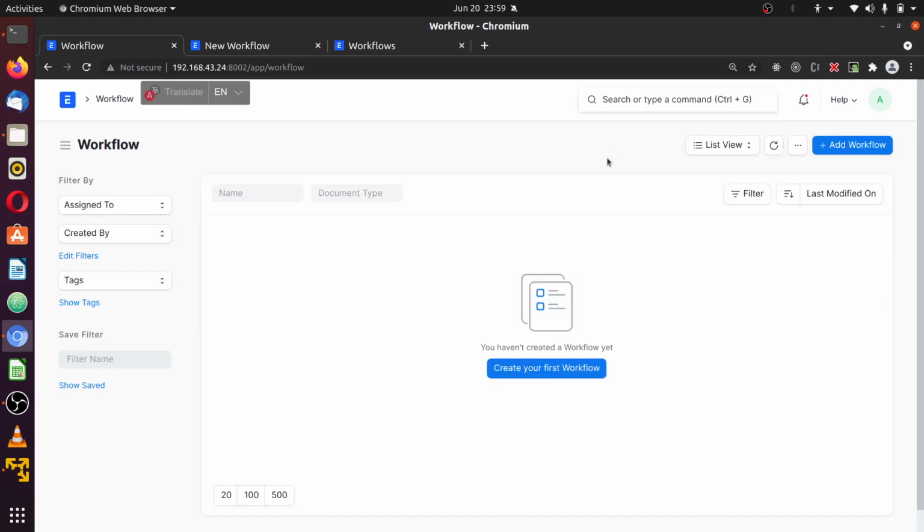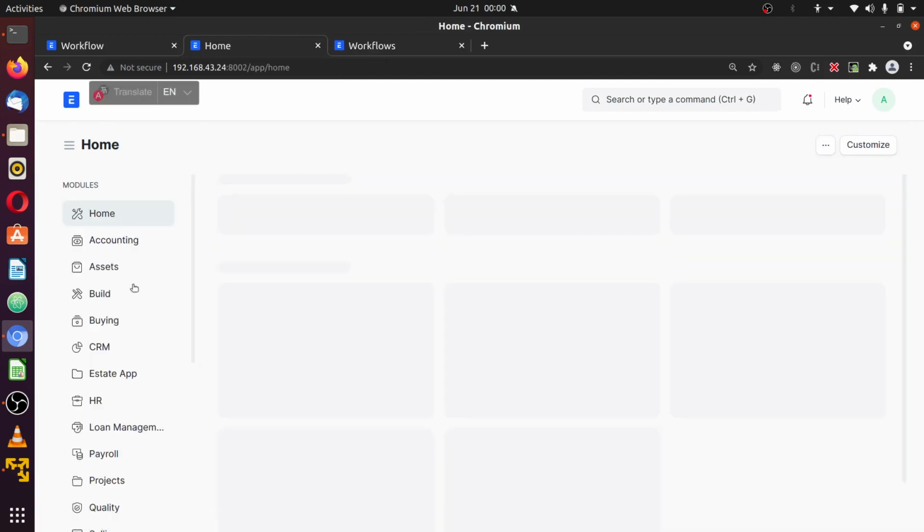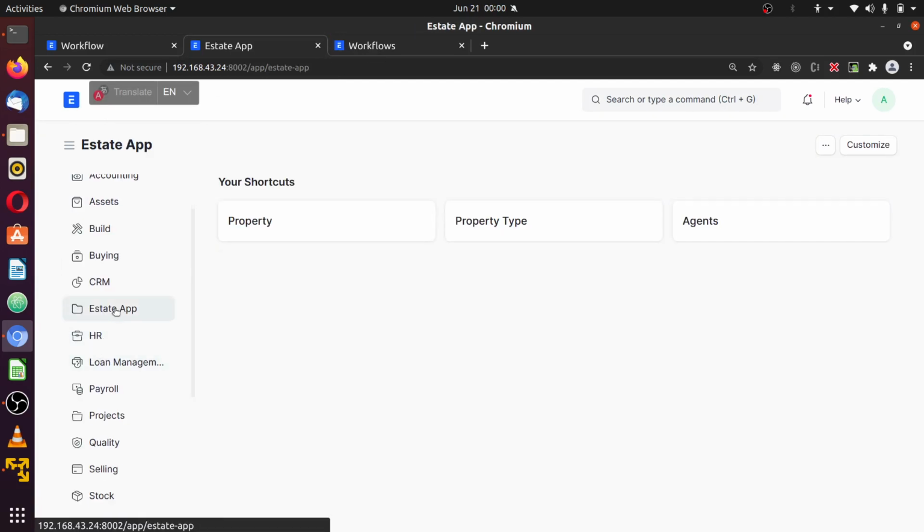And what I intend to do is create a workflow for the property we've been working on in this estate app. Although you can create it in any of your documents, I'm going to use the estate app we'll be using for the development to create our workflows.